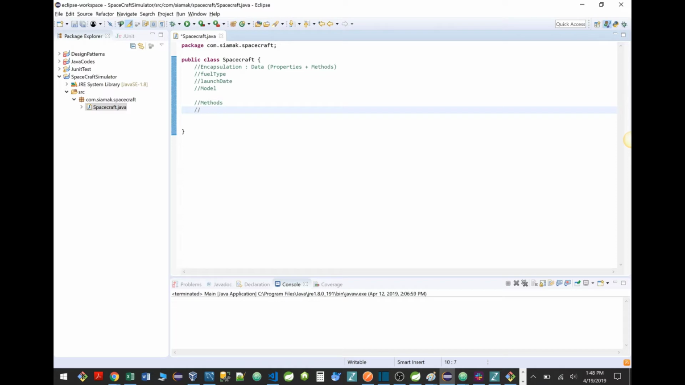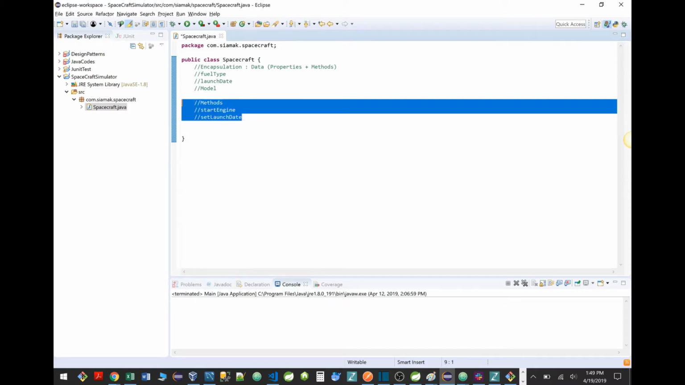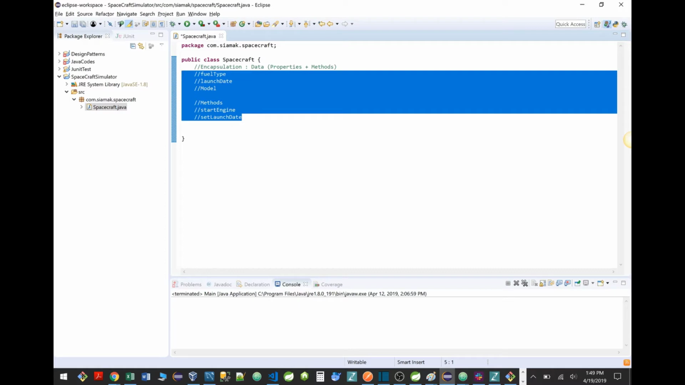We can start the engine, so we can start that spacecraft, and I'm going to use camel case everywhere. We can also set the launch date, and these are methods that we can apply to any spacecraft. You can extend it as much as you want. We're going to keep it very simple here to just show you how object-oriented programming can be used. So when we put data and behaviors in one place, we call it encapsulation.